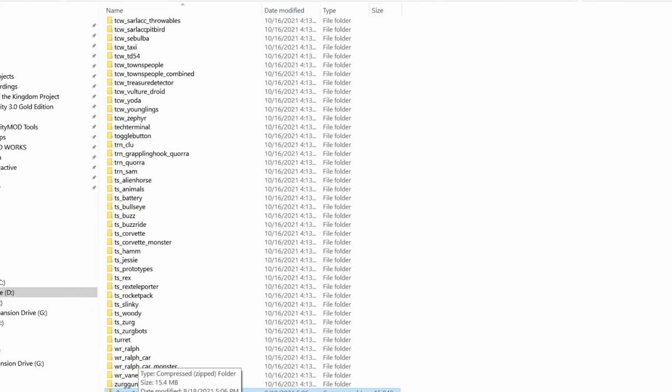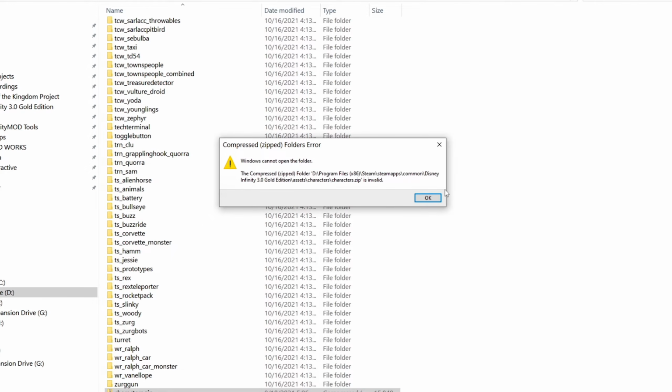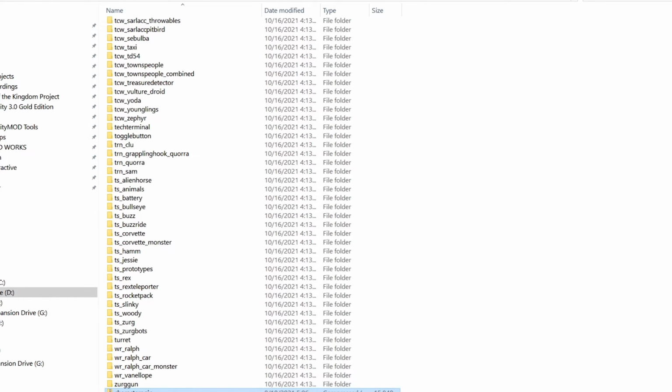However, it's not a real zip file. They just named it a zip. Now in 2.0 and 1.0, the zip files are zip files. You can just right click on them and extract them. You can't do that here. You need another program for that. That's where you need QuickBMS.